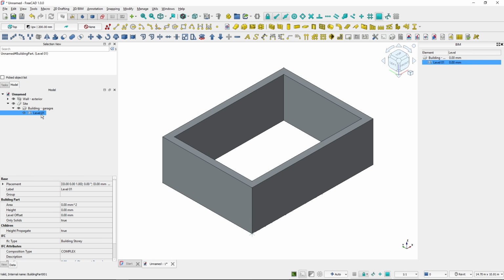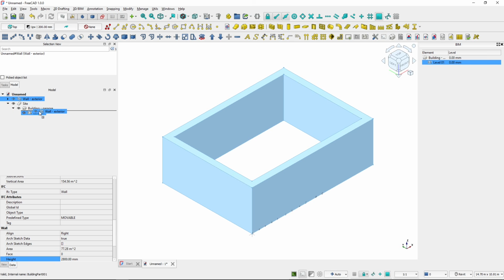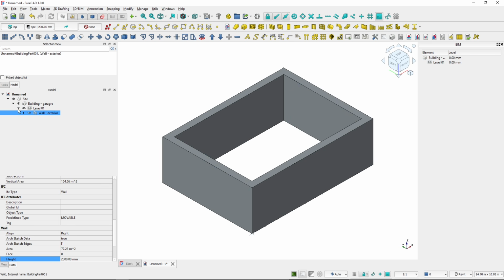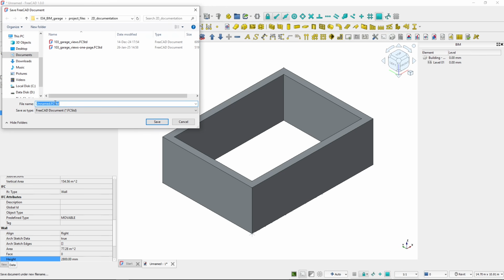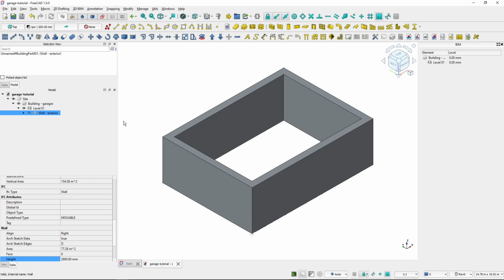and now it's inside of the building. And now the wall, I can drag and drop it onto the level 1. So I will drag and drop it like this. So now we've got the correct structure which follows the IFC schema and is good practice to have it like this. What is also a good practice is saving the file. So I will save the file and name it garage tutorial. So now my project is saved.